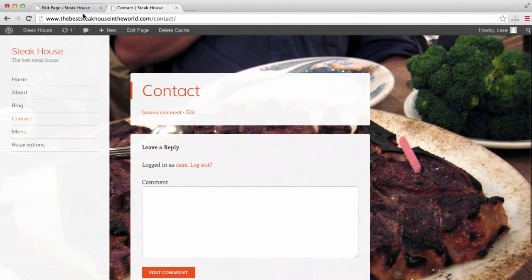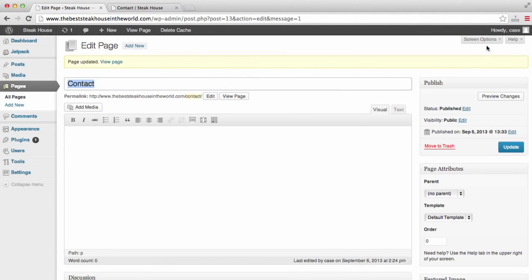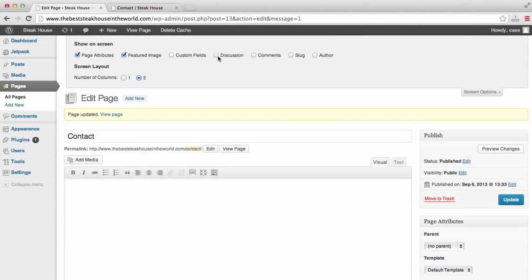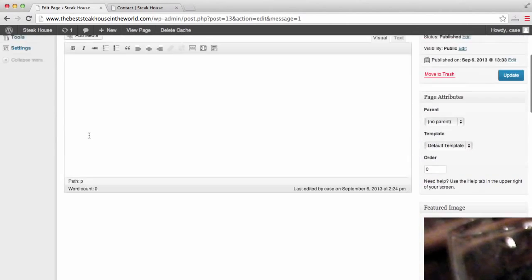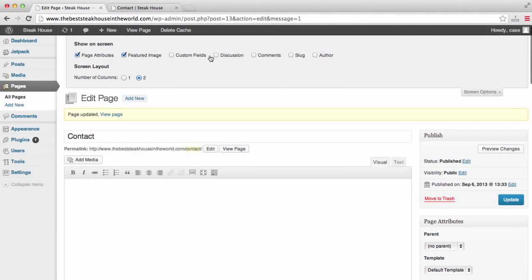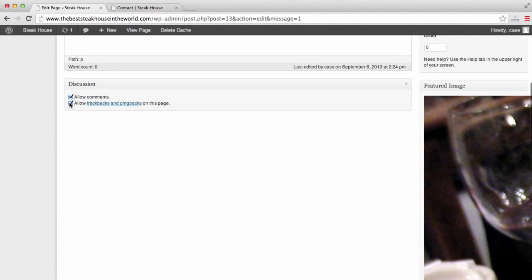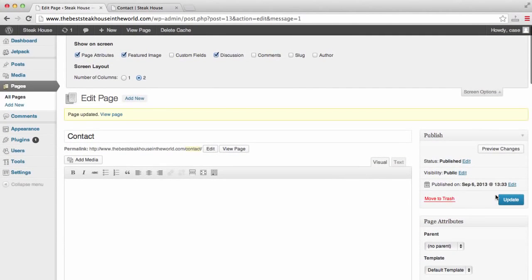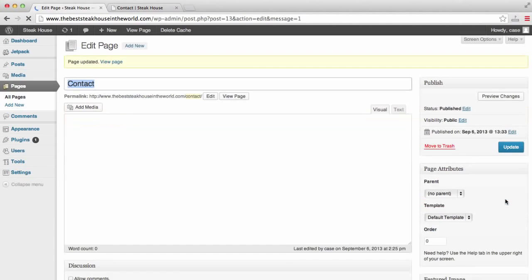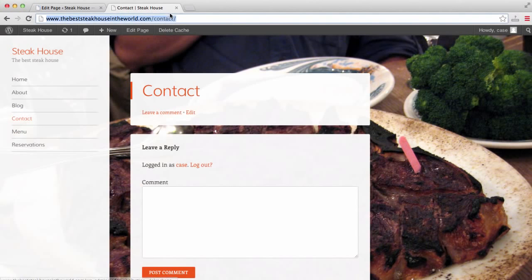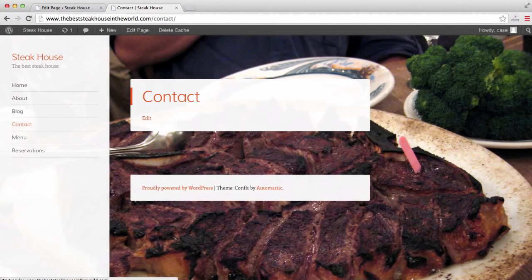Let's remove this leave a reply again. To do that, we just go up here, discussion. Sorry, yeah, make sure discussion is checked, and then come down here and uncheck allow comments. And let's hit update. Let's get back to our site. Let's refresh. And our site is really coming along. It's actually looking pretty good.